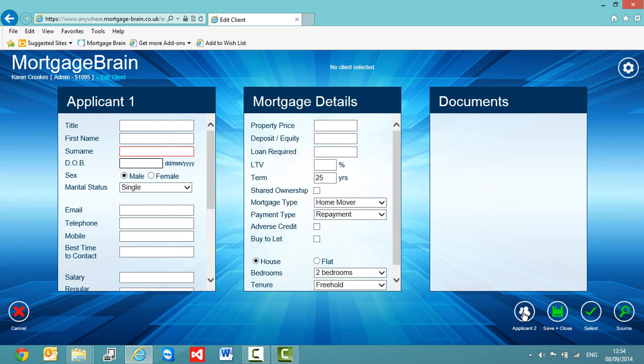Now all of the information that we type in here will be carried through into the other sections of the software, so you don't have to keep typing the information in over and over again. What you'll see in the first applicant box is that there is a red box around the surname. This indicates that it's a mandatory field. So if you don't want to complete all of the information on your client at this stage, at least by completing the surname, it allows you to source on that client at a later stage and add in further information for them. You'll see the mortgage details tile as well in the middle here.